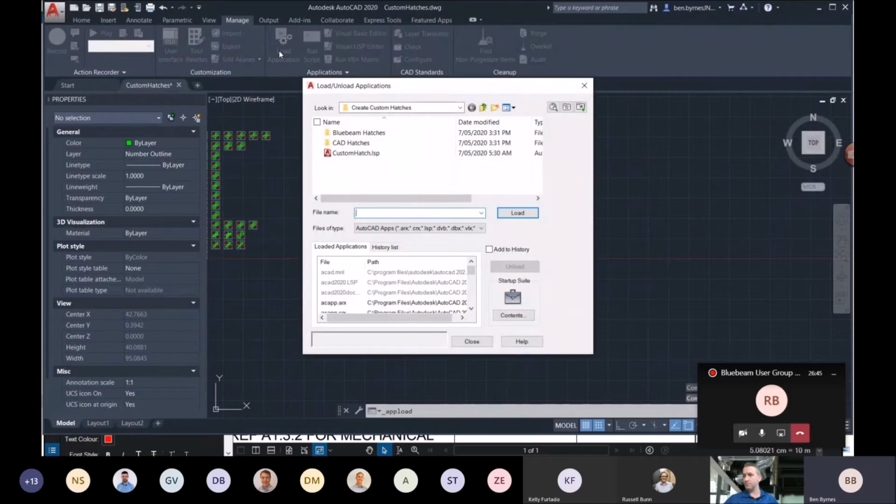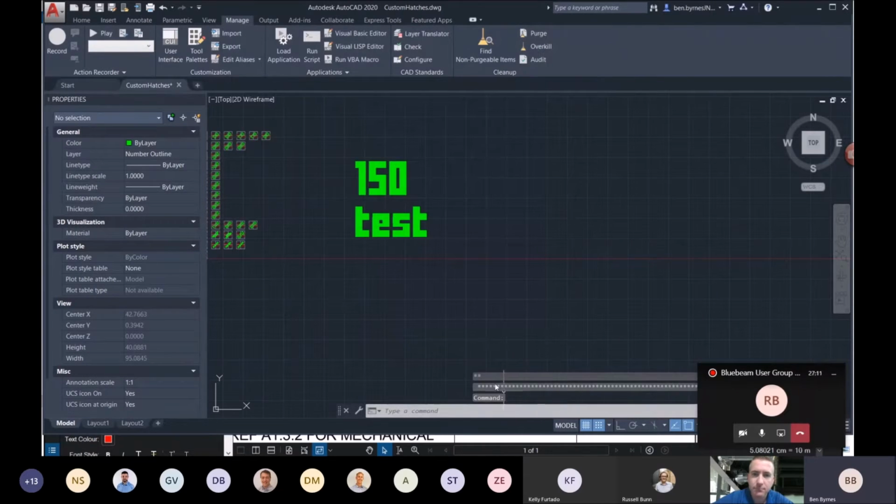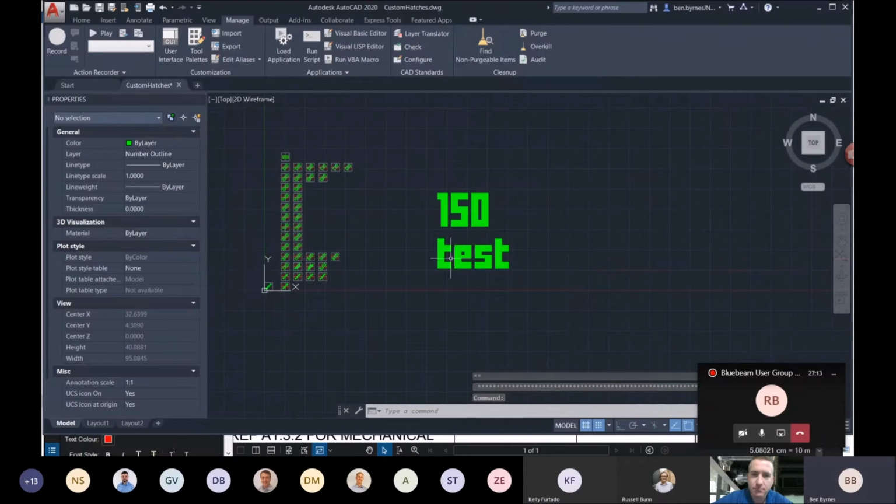So I'm going to load an application and this custom hatch Lisp. This will be available to everyone as well, but just be aware that I'm not the author of this Lisp. So just be careful. Like with all Lisp routines, they can be buggy, so just be aware and use with caution. I'll just load that in now and close. So that Lisp routine is in there now.